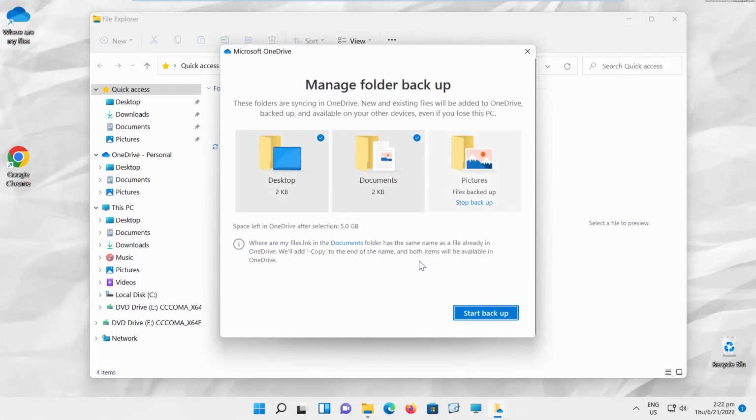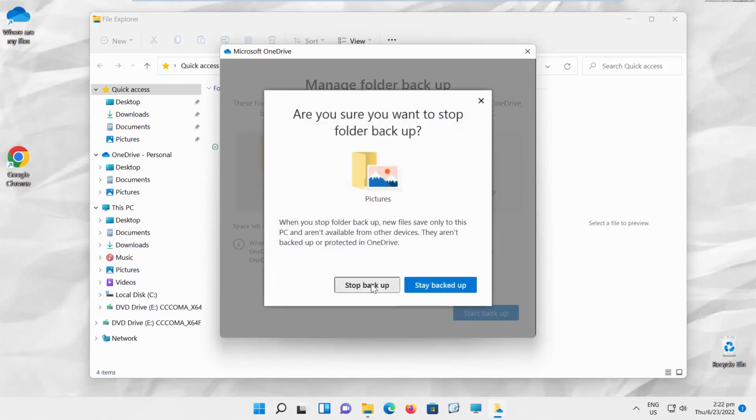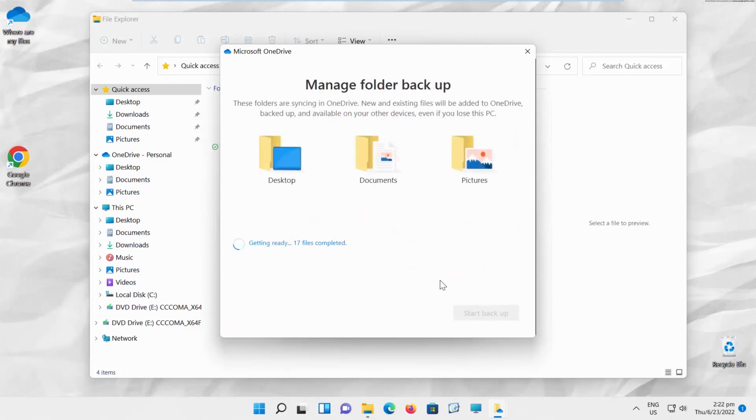Click on Close. Go to Pictures option. Click on Stop Backup. Click on Stop Backup again. Click on Close.